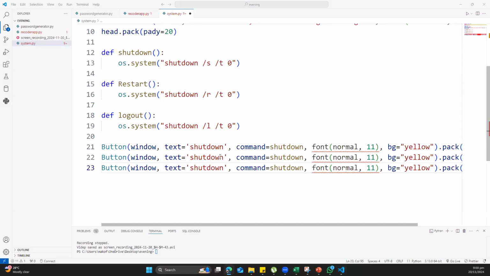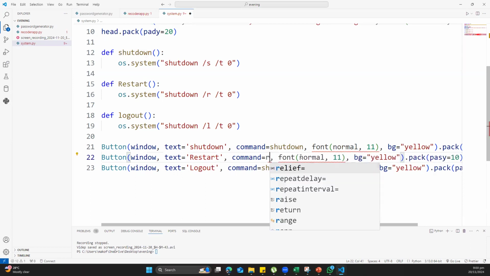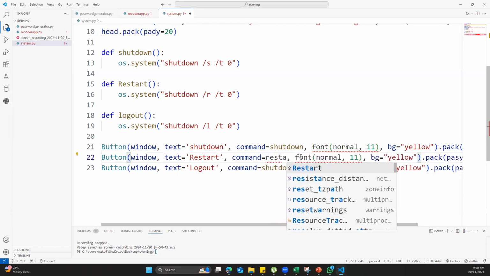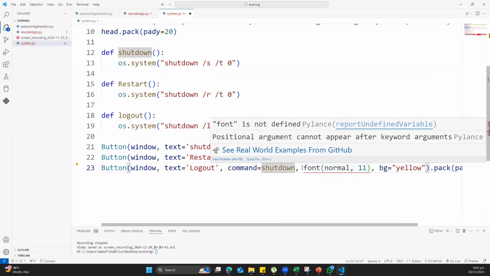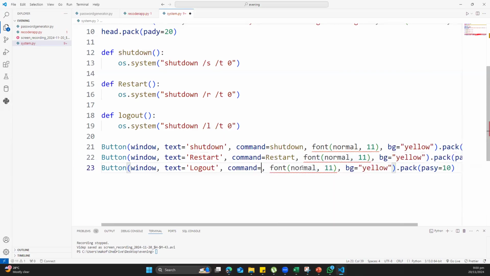In here, I'm going to call this restart. And here, I'm also going to call it logout. Over here, the command is going to be restart. Over here, the command is going to be logout.